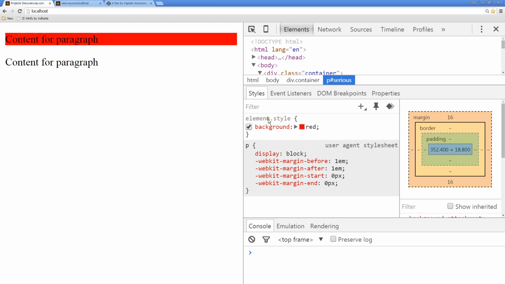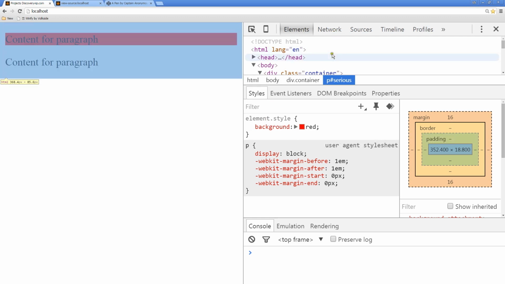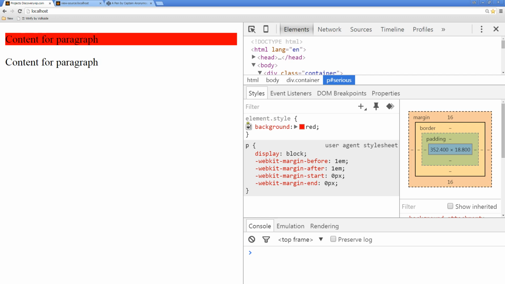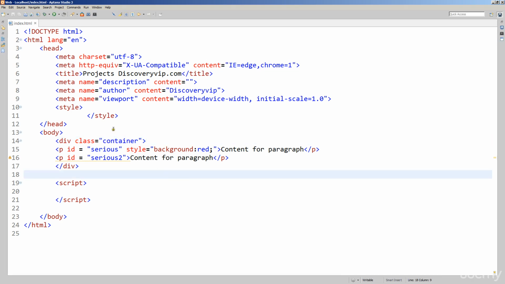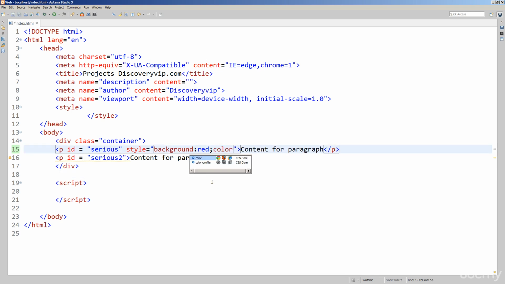And we see that the dev tools, the Chrome dev tools, indicate its element style. So that means that it's an inline style on that element, and that's the style that's being applied to it. So it's the same thing as placing style over here and identifying it via the ID. And you can put the same syntax as you use for CSS.